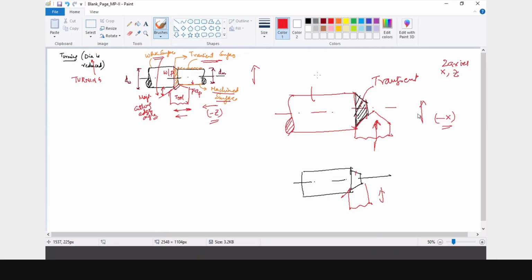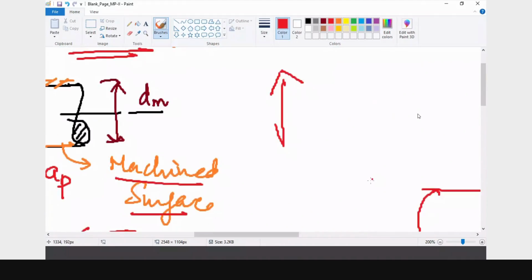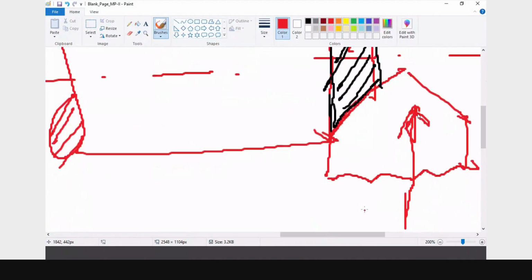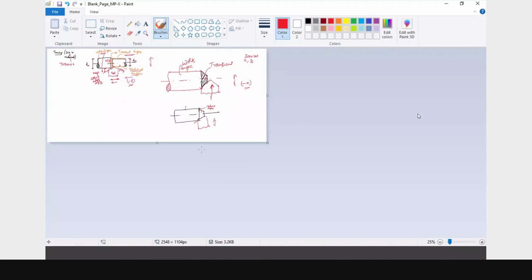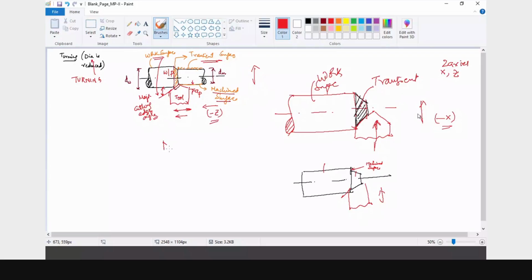But whatever is the surface at this location, let me zoom it and show you. Whatever is the surface which has been obtained here will be your machined surface. This is the machined surface, this will be the transient surface, and whatever is this one is the work surface. So you have three surfaces in any of the operations. One is your machined surface, the other is the work surface, and the third is a transient surface in between the two.